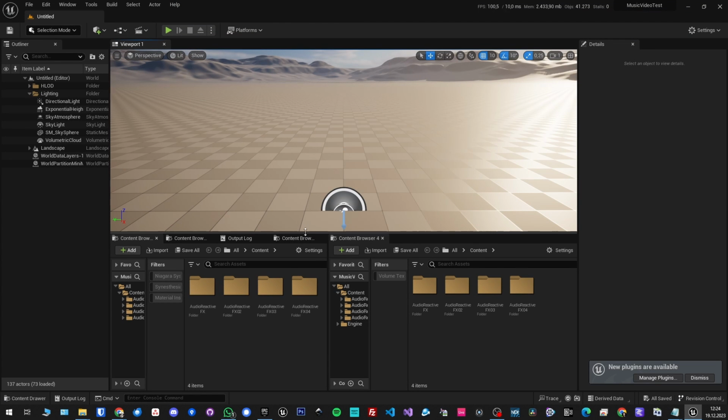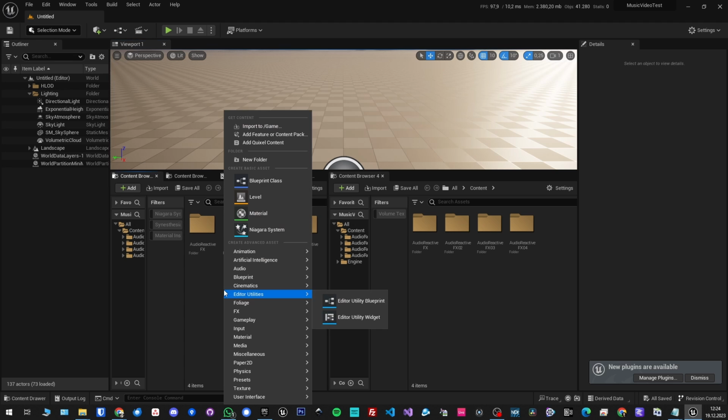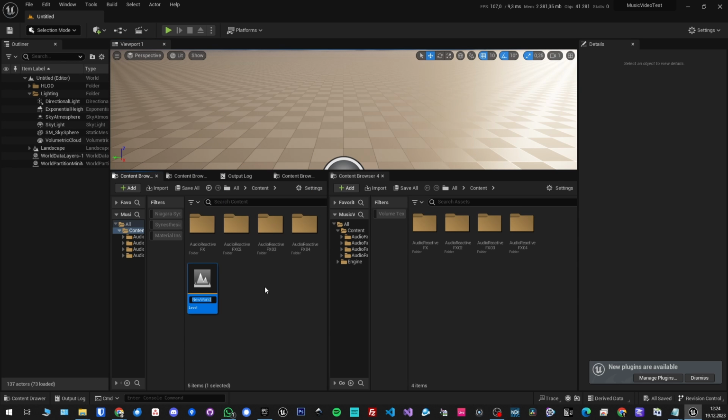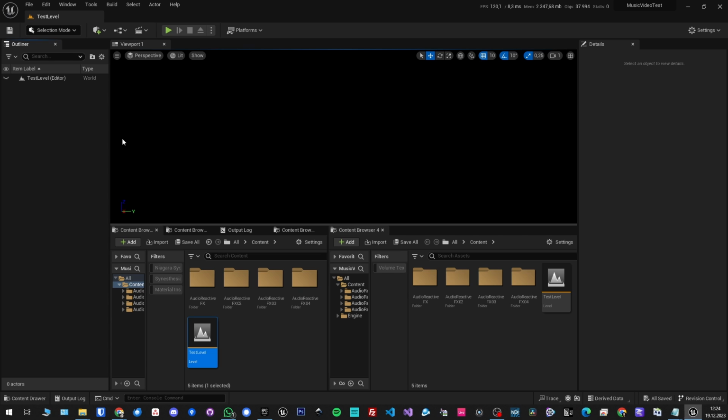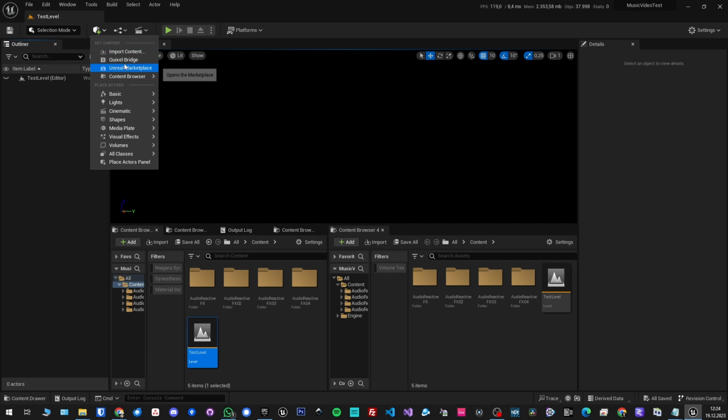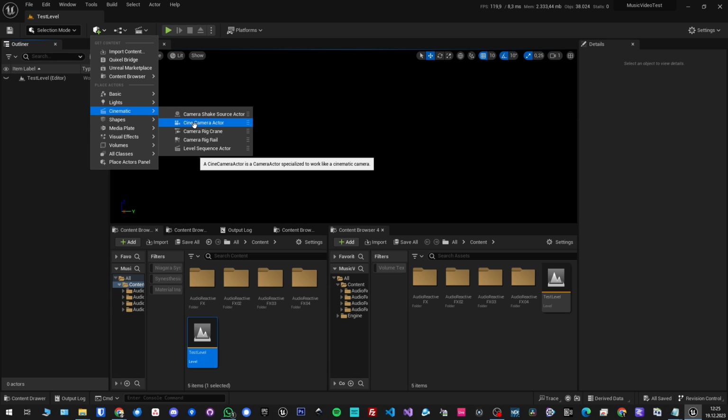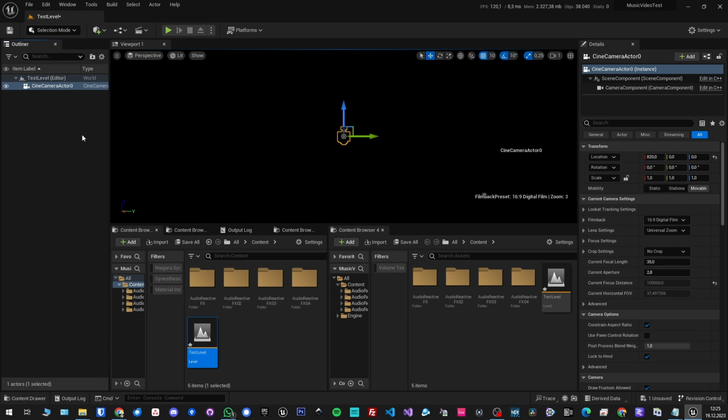And we're gonna create a new level. Test level. Okay, let's open that up. And now what I'm gonna do now is first I create a camera. Okay, Cine camera actor.